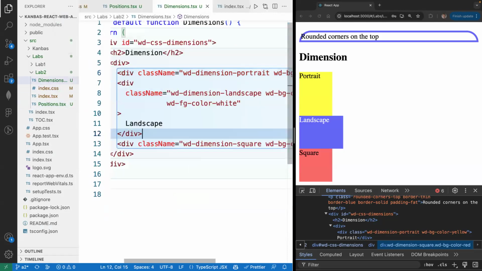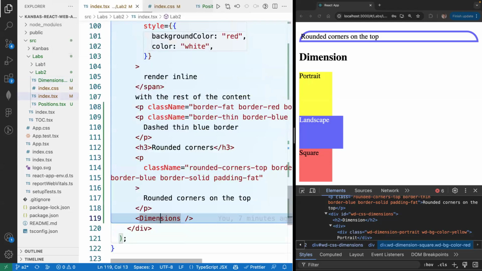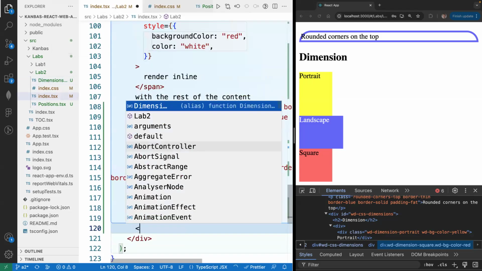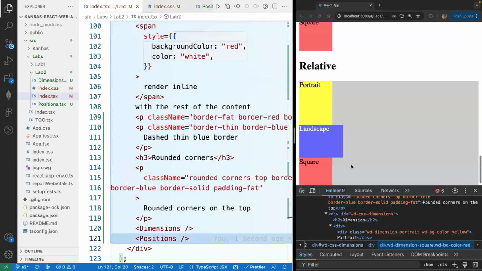We'll bring it into, oh, not there. Lab two. Where are you? There it is. So under it, we'll bring in positions. There we go. Okay. So positions.